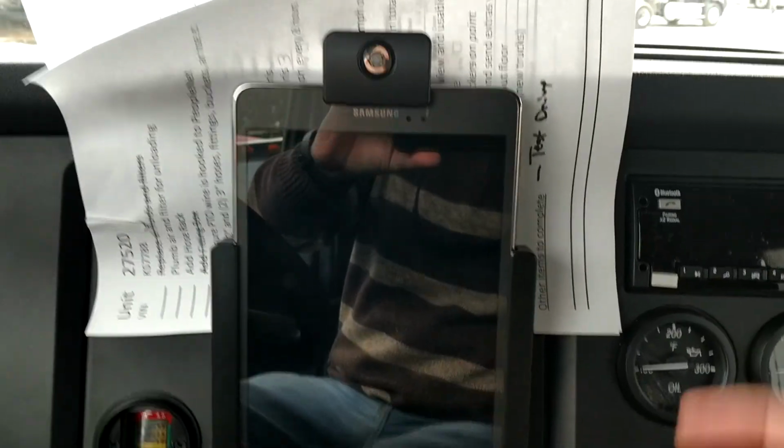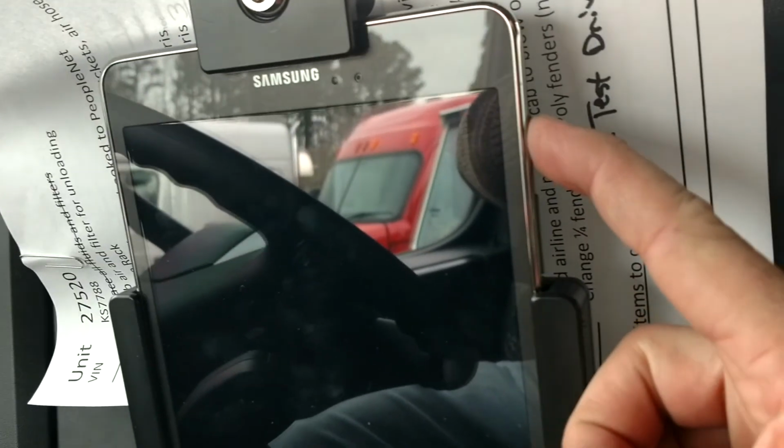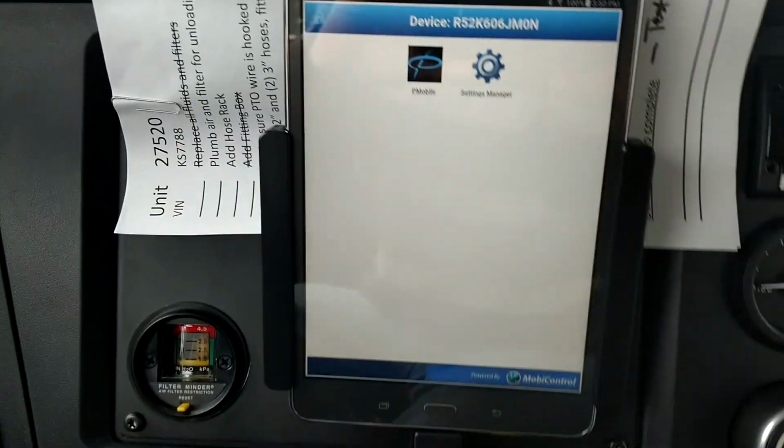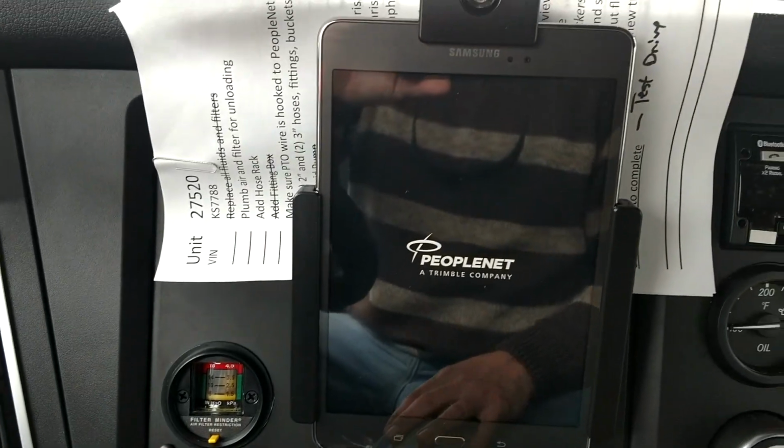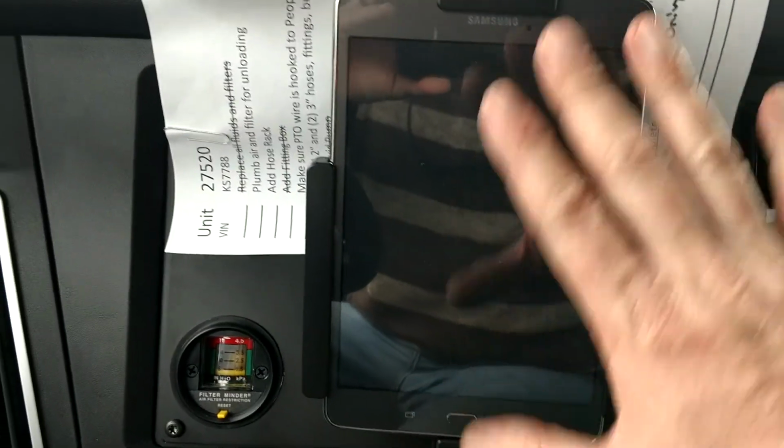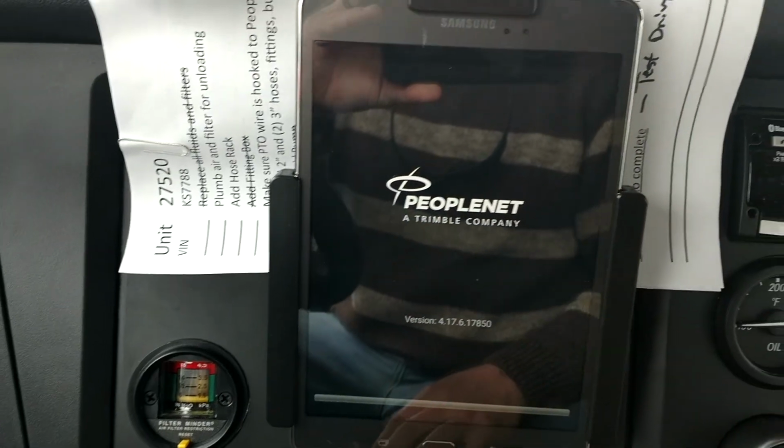PeopleNet systems, a tablet now. So you turn it on right here, press and hold. So it's going to come on, and then you just go to your PeopleNet like normal. It'll boot up just like the old ones, except there's no buttons. It's all tablet stuff.